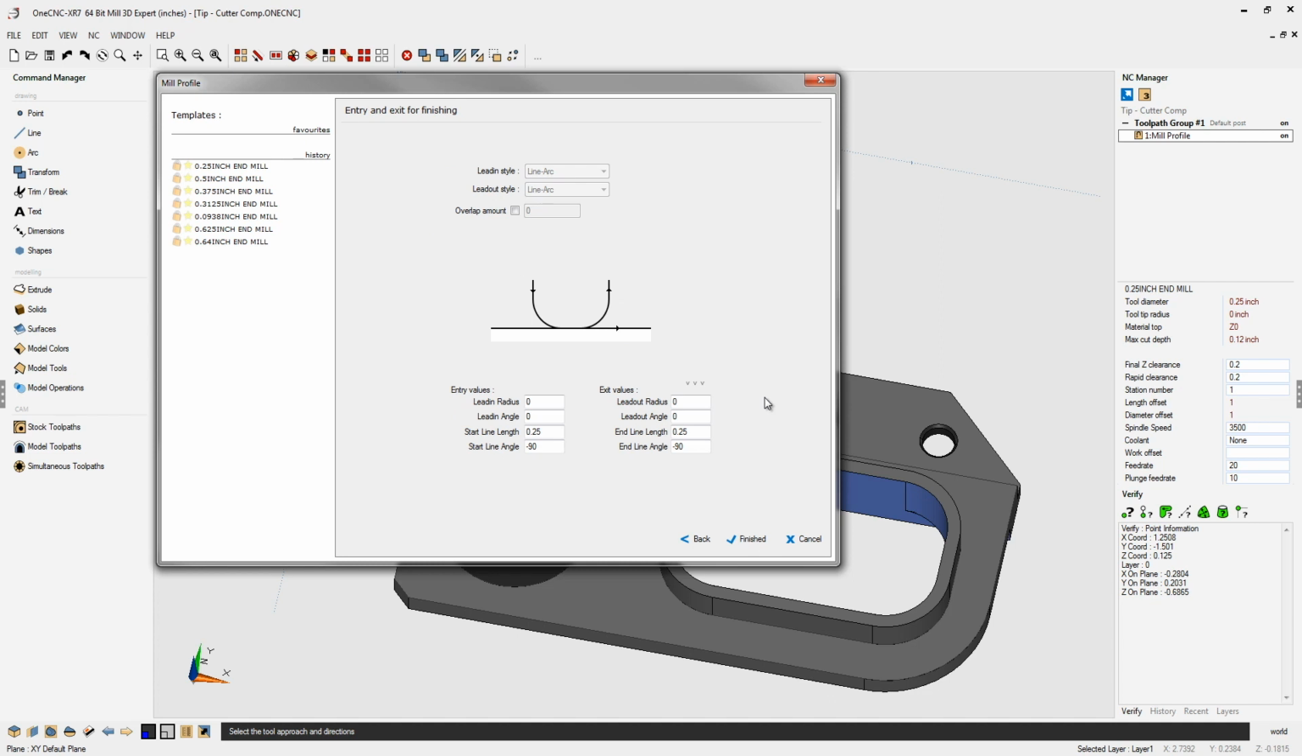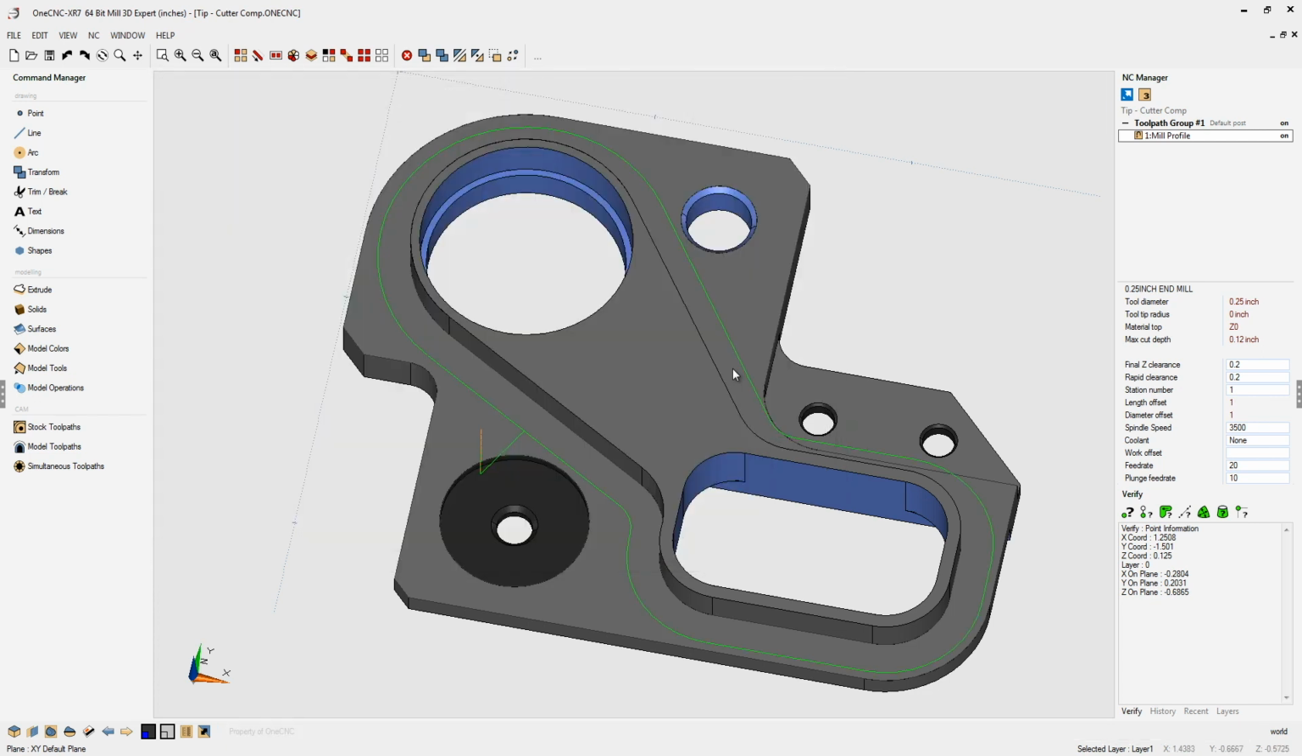The next thing you want to take a look at is how the tool approaches and how the tool exits the profile. On a lot of machine tools, the tool needs to approach at 90 degrees to the first cut, and then it also needs to exit at 90 degrees from the last cut. That's very simple to set up here within OneCNC, where it says start angle, put in minus 90 degrees. For end angle, type in minus 90 degrees. And then the start line length and end line length is simply just the length of that perpendicular move. We're going to click finish, and there we go.